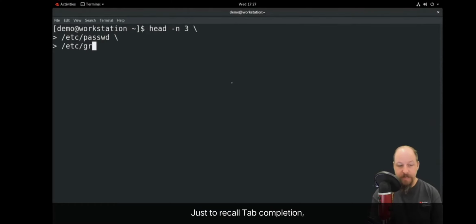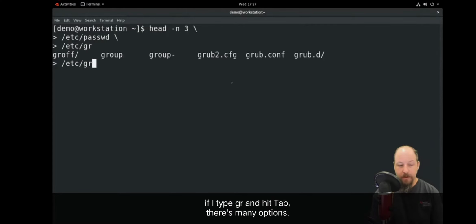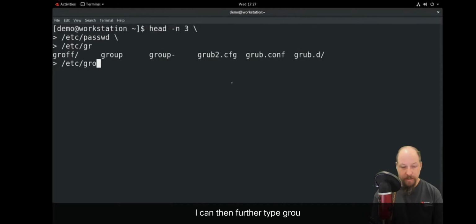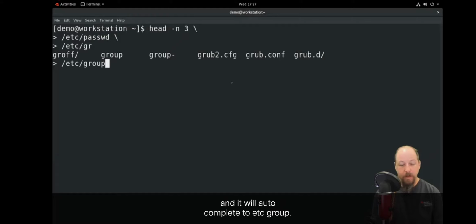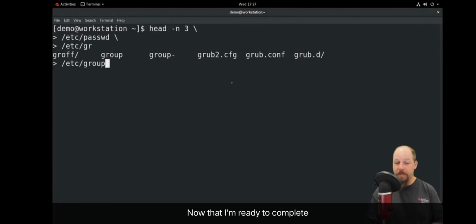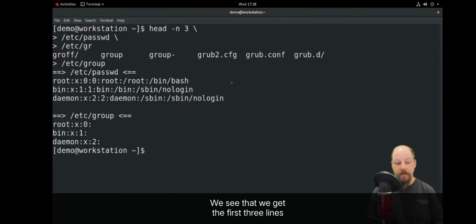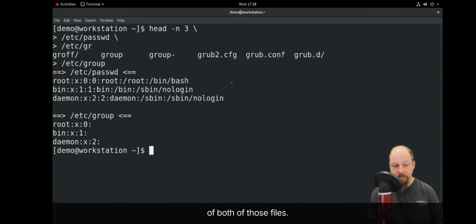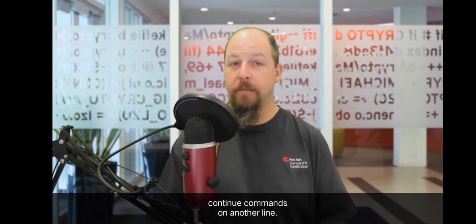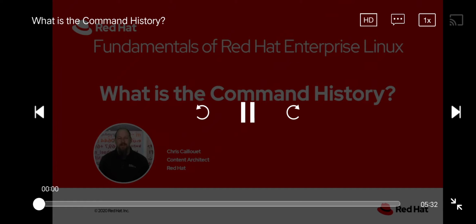Just to recall tab completion, if I type GR and hit tab, there are many options. I can then further type GROU and it will autocomplete to /etc/group. Don't be confused by the tab completion output. It is not considered part of the command, although you're seeing it on your screen. Now that I'm ready to complete the command and execute it and receive that output, I can hit enter. We see that we get the first 3 lines of both of those files. That concludes our section on how to continue commands on another line.